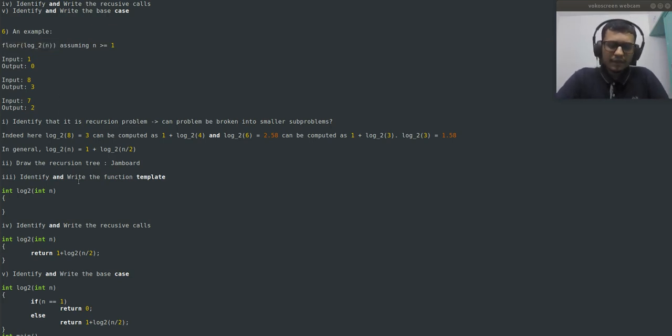Now since we have drawn the recursion tree, and since we have also understood how the recursion calls are being made, now let us write the template function, which is step 3. So in this case, the name of our function will be log base 2. It will take integer n as the argument, which is the value n here, and it will return the integer, which is floor of log base 2 of n.